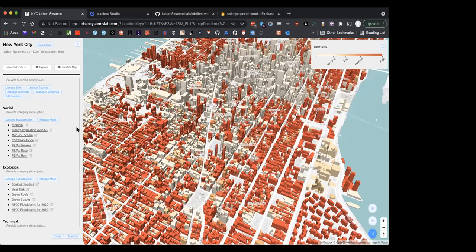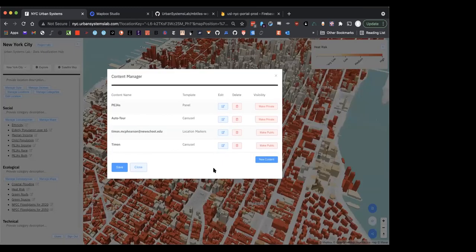So now that I'm logged in as an admin and an editor, that gives me the chance to define map-agnostic content in terms of narrative and different UI features, and then associate them with maps in a free-form manner. So if I go to the manage content modal here, you'll see the list of text-based narrative contents that we've defined so far, as well as the UI template associated with each of them.